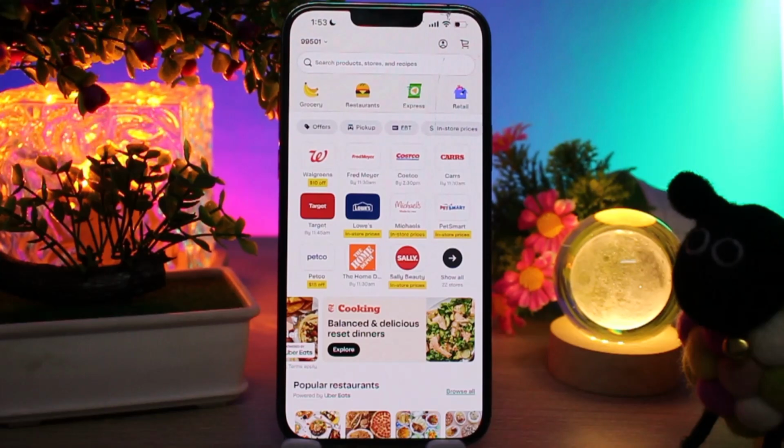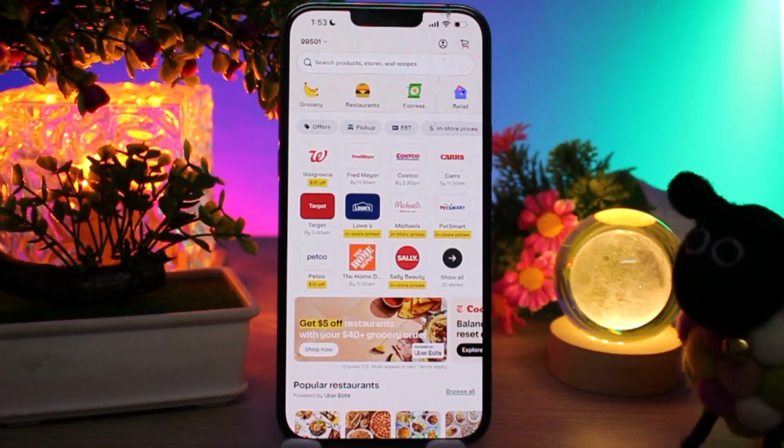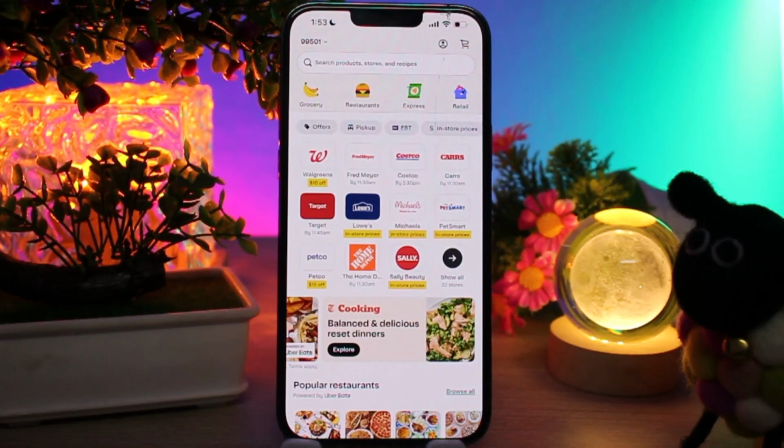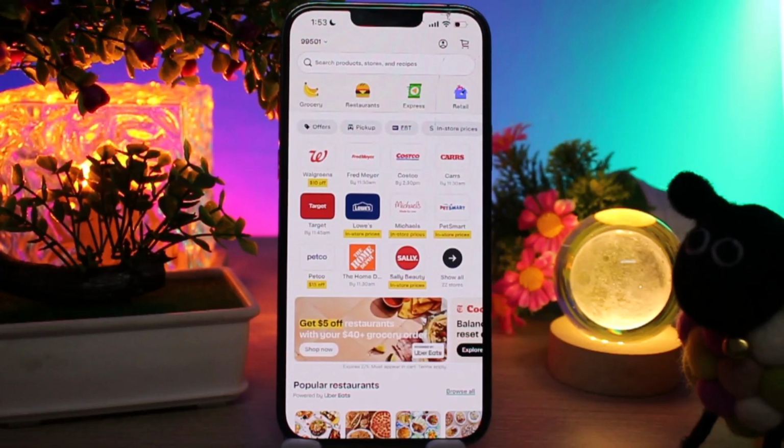Instacart lets you choose ASAP or schedule for later. Before checking out, make sure to apply any coupons or deals. This can save you money.